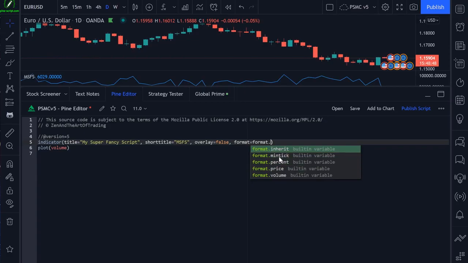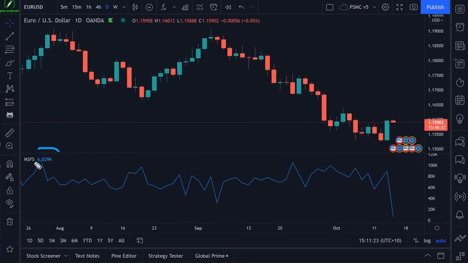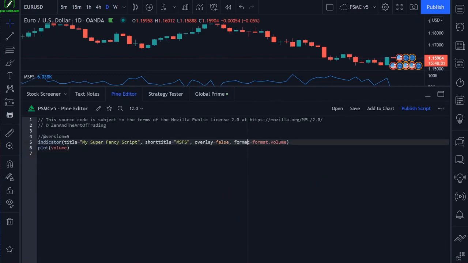It's not often you will need to change the format of your script anyway, but in today's example, we're dealing with volume right now. So let's click on volume and save the script. Now keep an eye on this number here. It's now changed to a smaller number with a K after it. So if I hover over the last bar on my chart, that says 6.037K. So roughly 6,000 volume on this latest bar. So that's the purpose of the format parameter in the indicator function.